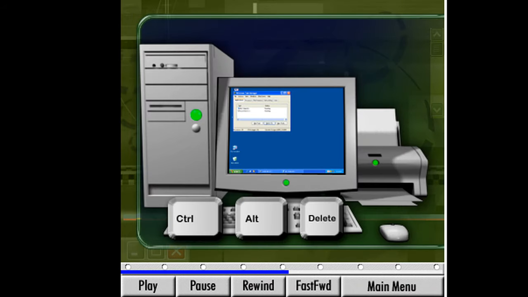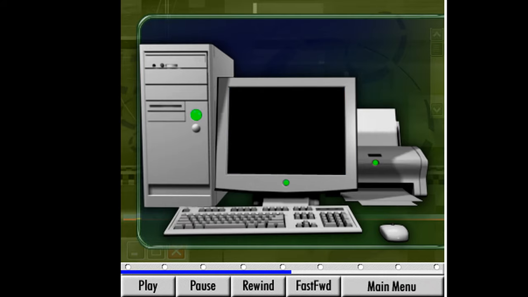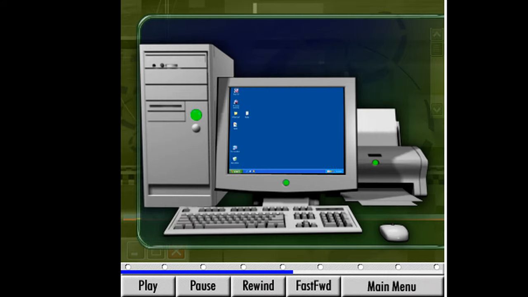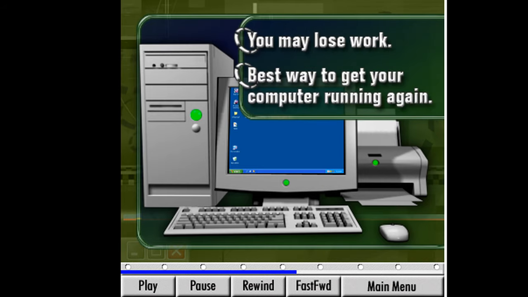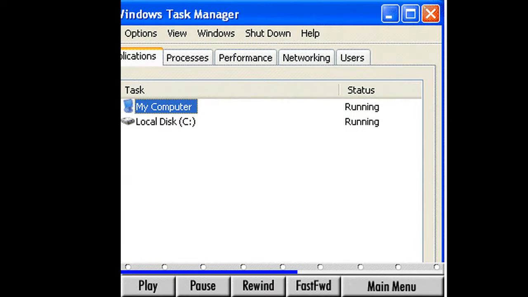If not, pressing Control-Alt-Delete again will restart your computer so you can start with a clean slate. You may lose work, but this is the best way to get your computer running again if it stops working. We won't restart the computer at this time, but I think you get the idea of how it works.